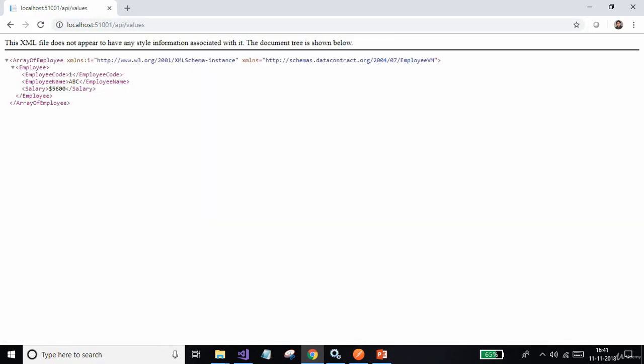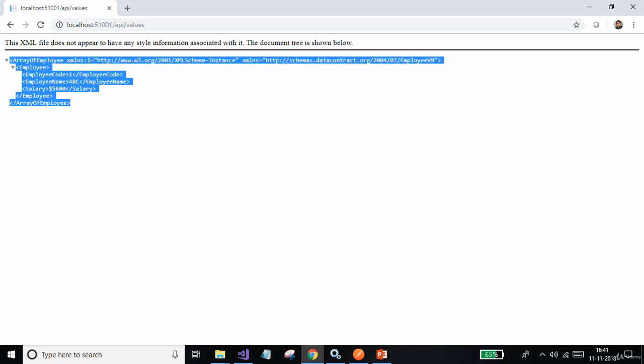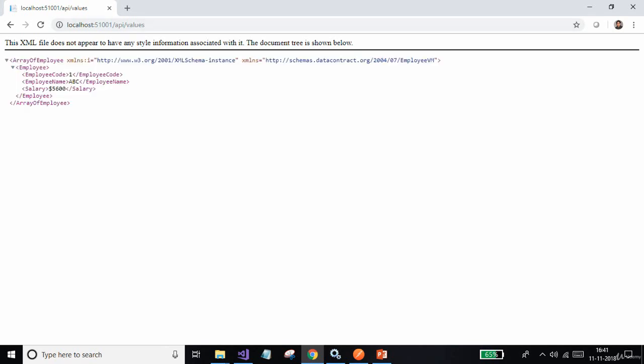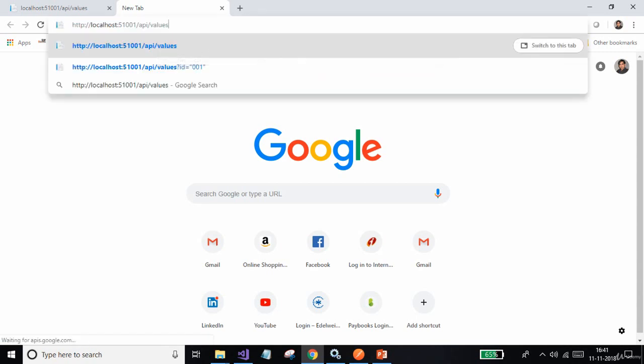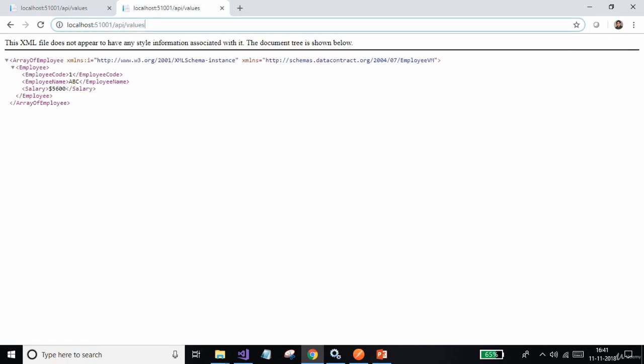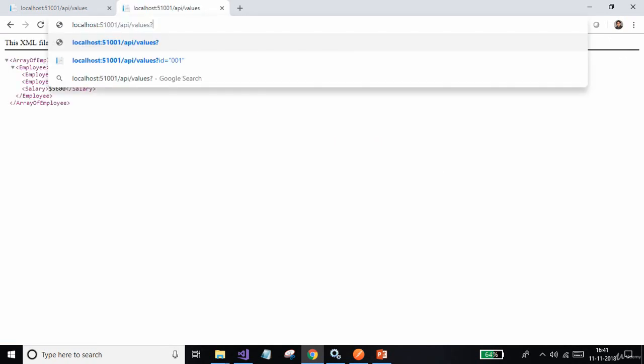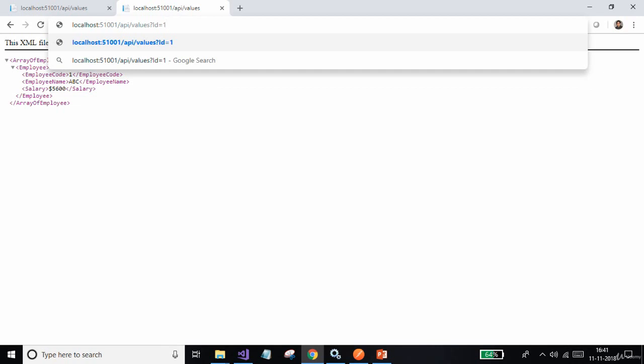Now I'm going to open another tab and get this value, and this time I'm going to pass the ID equal to 1. Let's see what it is. So it is giving the same employee because we have only one employee in the database as of now.